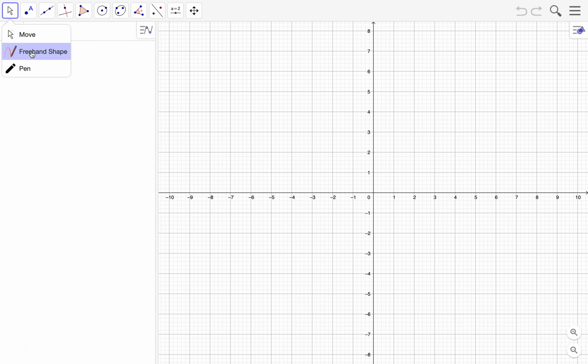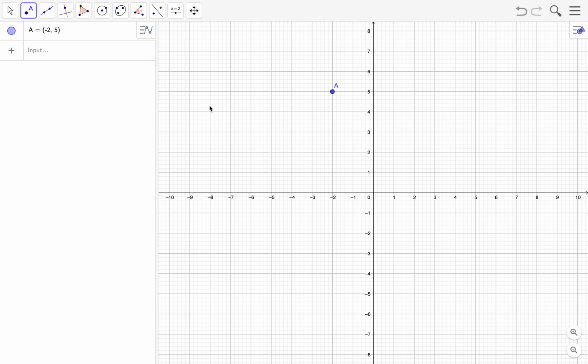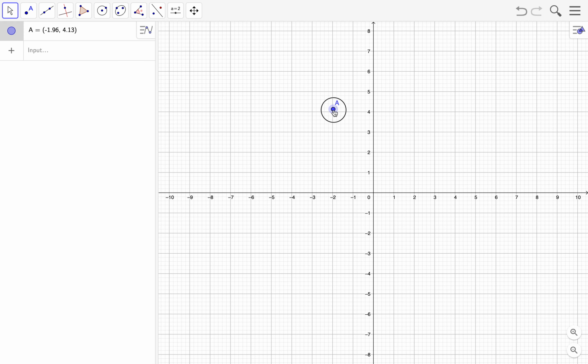So this is our selection. So we have the move, so if we had something on the screen, we'd be able to move it. Let's just say I put a point on the screen. As you can see, it shows up in our little toolbar over here, just from where I put it on the screen. If I wish to move the point, I can move it wherever on the screen. And as you can see over here, it goes wherever I move it.